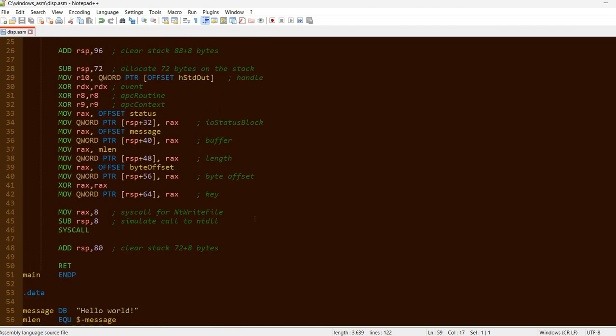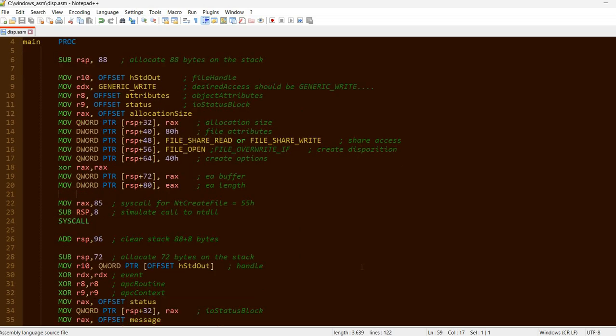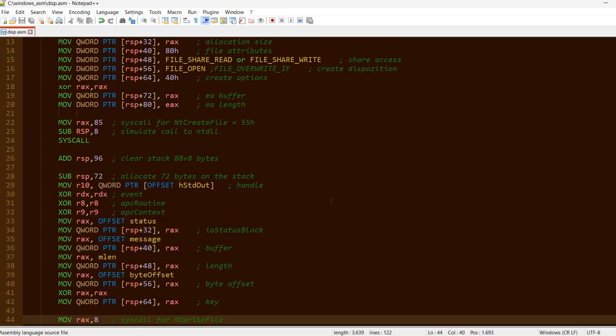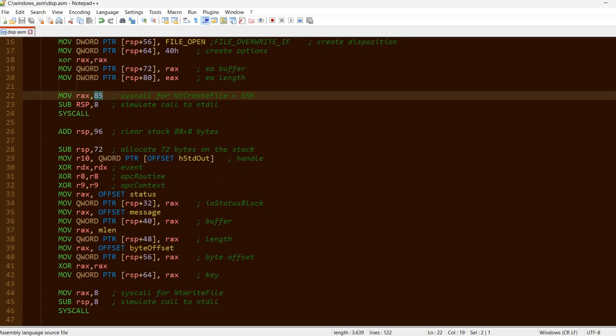Okay, now before I switch to compiling and showing you the execution of the program, I want to mention two things. One, it is not recommended performing syscalls like this without checking at least the Windows version, because according to the documentation, the syscall number may change between Windows versions. On the other hand, NtCreateFile and NtWriteFile were quite stable, and on previous Windows versions there was the same syscall number, at least in previous recent Windows versions. So this should work, but it's just not the recommended way of doing it.